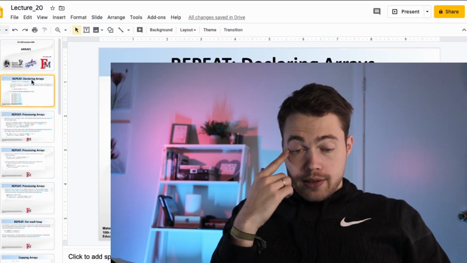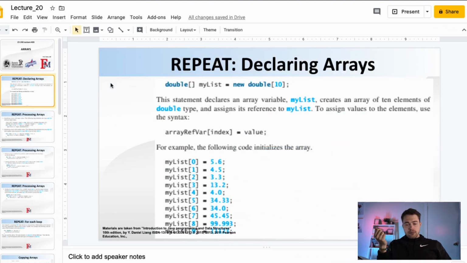Okay, so let's repeat what we learned last time. That's how we declare an array. Double square brackets, right? Whenever we see the square brackets, that means that we have an array. double[] myList = new double[10]. Okay, so 10 is the size. That statement declares an array.